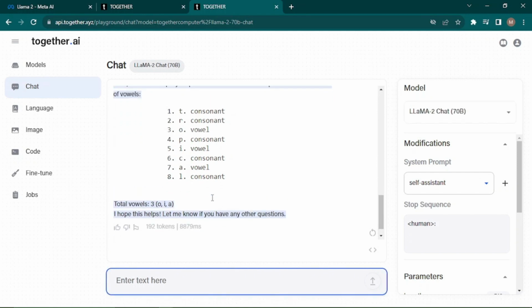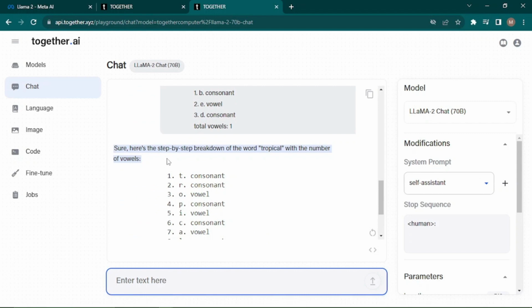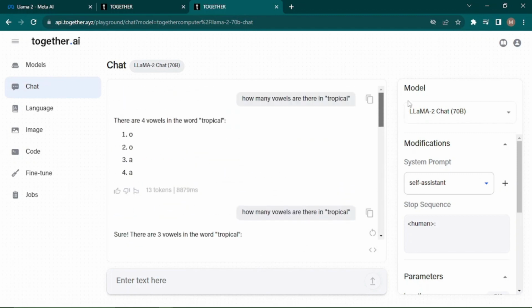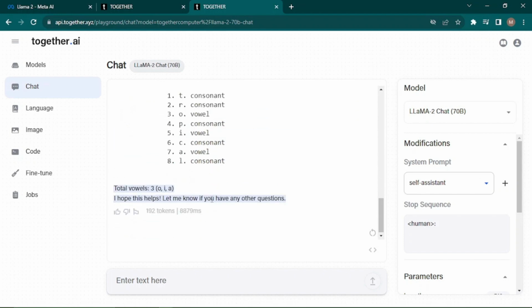Here you can see the step-by-step breakdown of the word tropical with the number of vowels: consonant, consonant, vowel, consonant, and then you can see O, I, A are the vowels. So the total vowels is O, I, A. I hope this helps. Let me know if you have any other questions. So you can see from here that now we have got the correct answer. Now I think you are not confused as to why Llama 2 is unable to answer this sort of question, because you need to prompt the model in the perfect way for it to solve this sort of question.